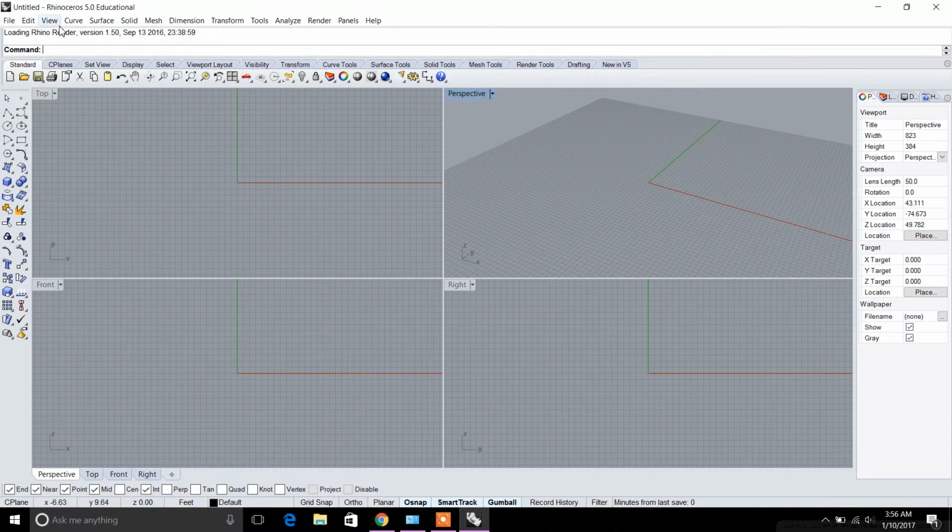Now this is quite important because this is a good program. It works in 2D and 3D. So it's kind of a mix of AutoCAD and a mix of SketchUp. It's quite effective in that sense. So when you open up Rhino 5.0, you see that this is kind of the screen that you get.